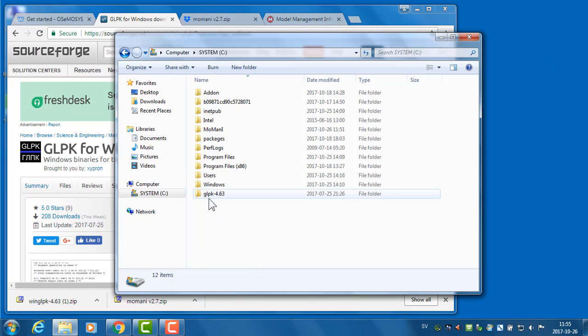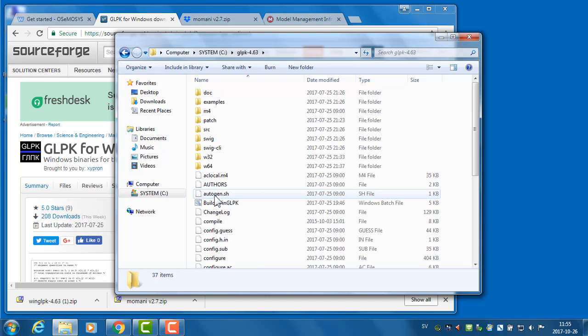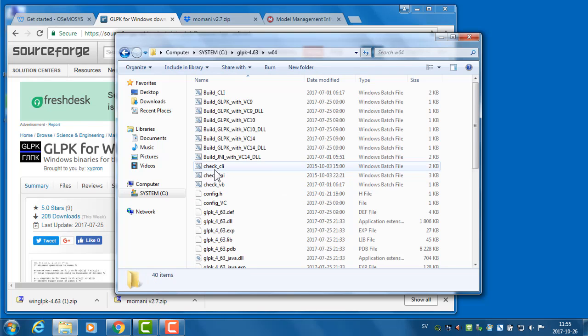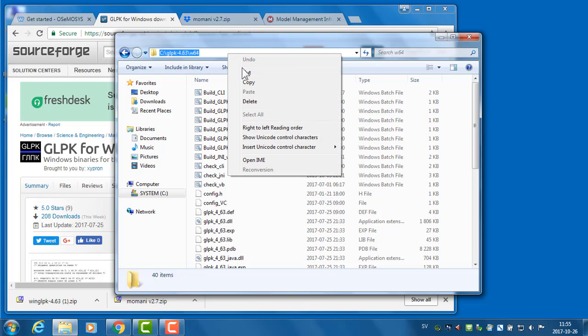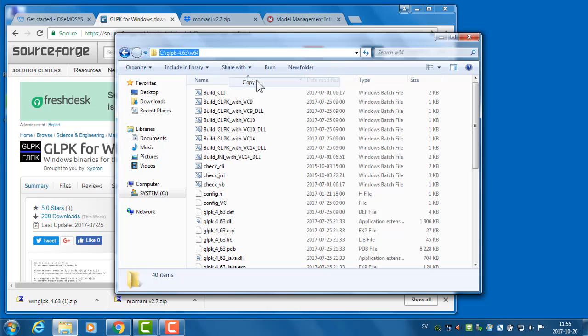After copying the GLPK folder to System C, we open the folder. Inside we have a lot of files and folders. Since we have checked before that we have a 64-bit version, we open the folder W64, click in the address bar, do a right click and say copy.